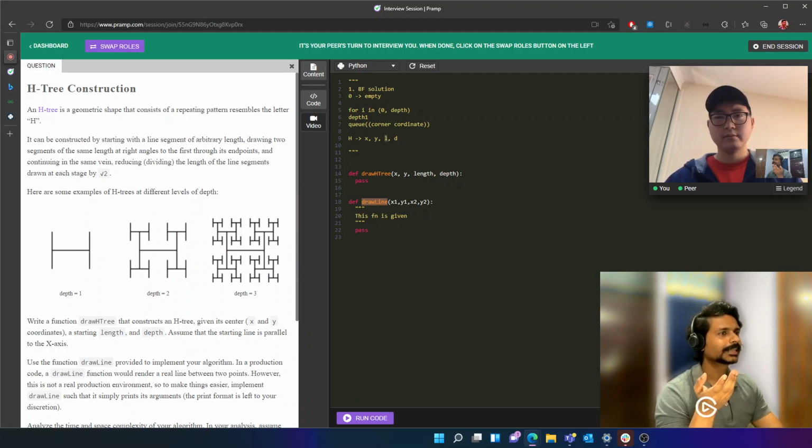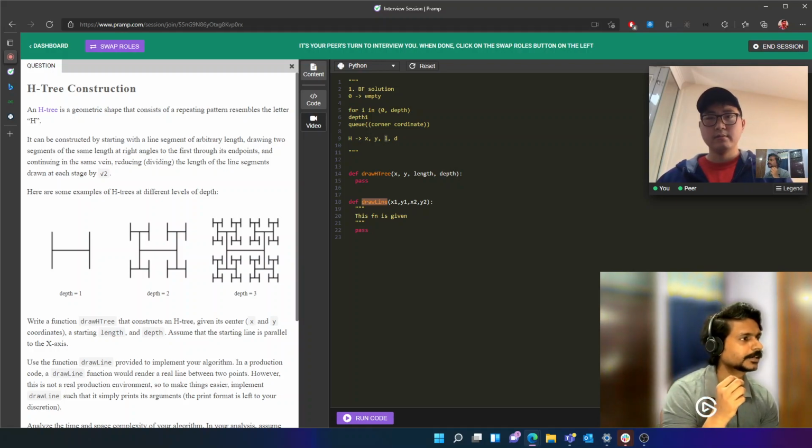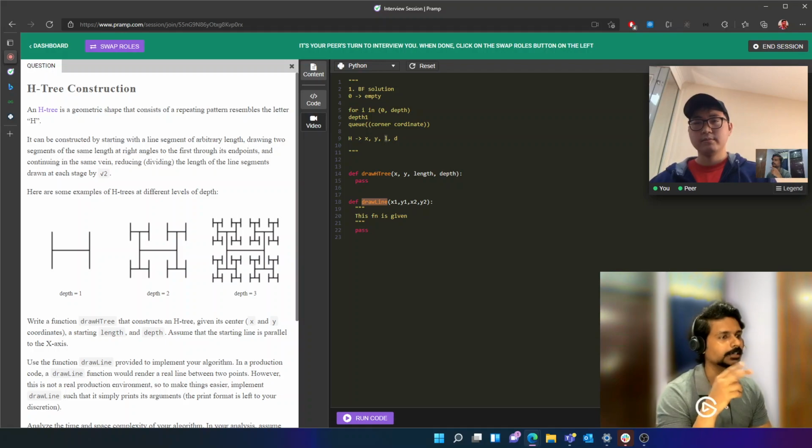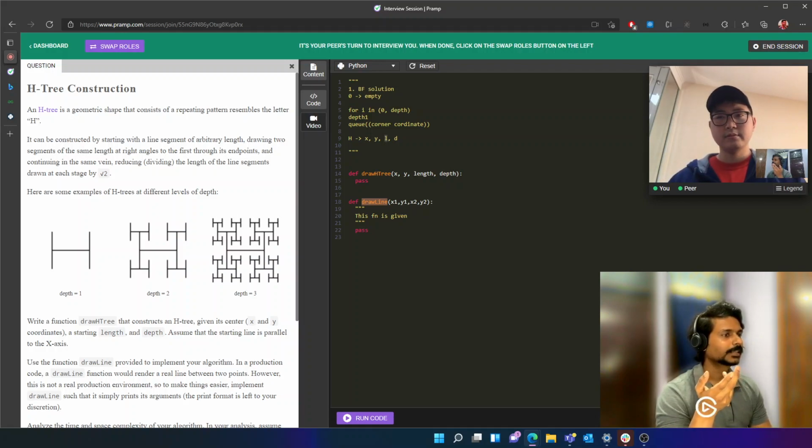It's more like a counterpart, but actually breadth first is more intuitive to me for coding it down. So that's why I chose it. But it can be done with recursion also. So the logic will be the same, right? You need to call the recursive function for every x and y, for all the corners of the H, and the length will be divided by root 2 for each of them.